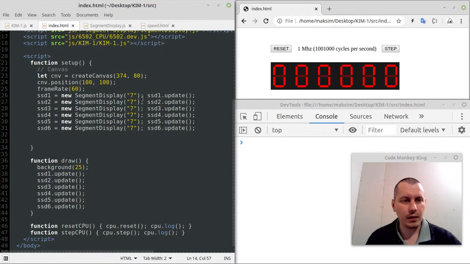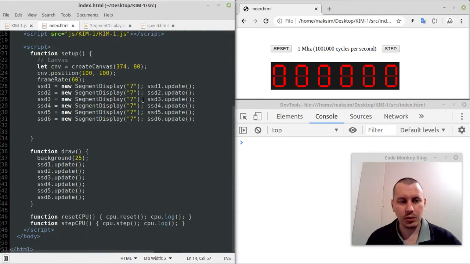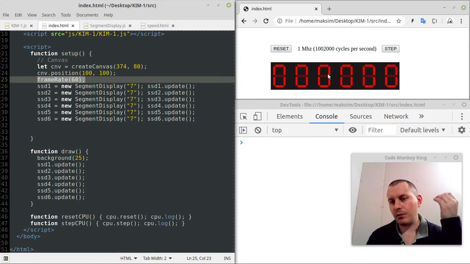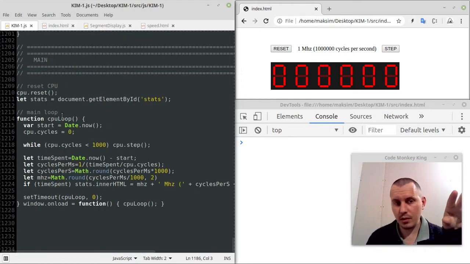First of all, I need to mention one important thing: the frame rate of this canvas, so the display, the 7 segment LEDs, are literally an HTML5 canvas element, and it gets updated 60 times per second. And this frame rate is completely independent from the CPU rate, from the clock rate, right?